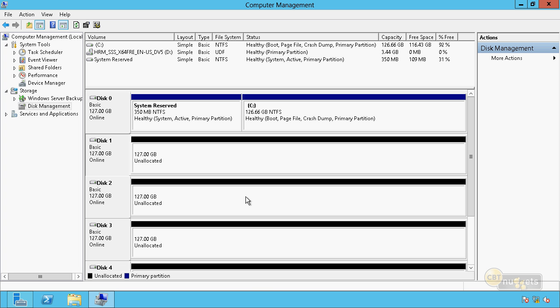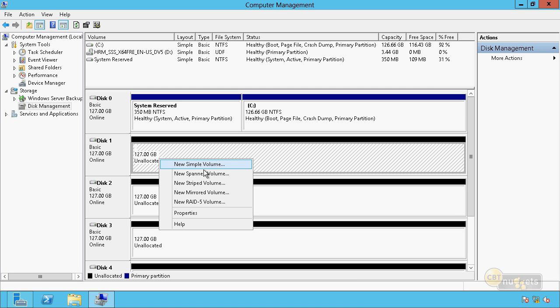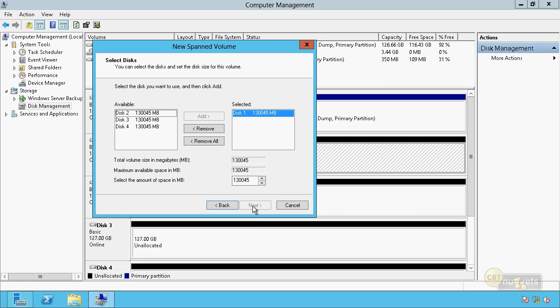All right, let's take a look at how to work with these dynamic volumes. Now, I've already deleted what I had previously created here, so now I want to create a new, let's go with a spanned volume. We'll click on Next, and I'll just add all of these in, just because we want to be big here, all right? So we're going to add all of those volumes.